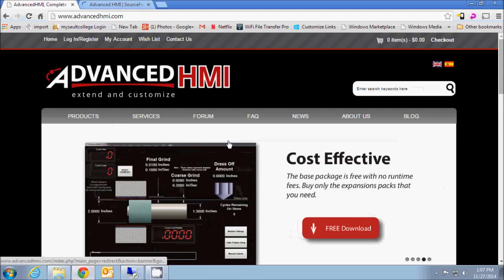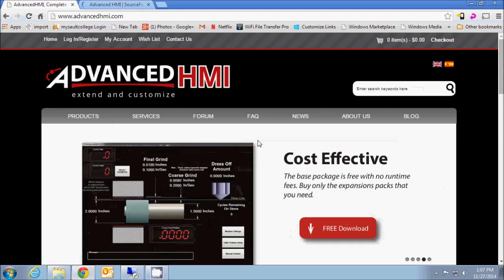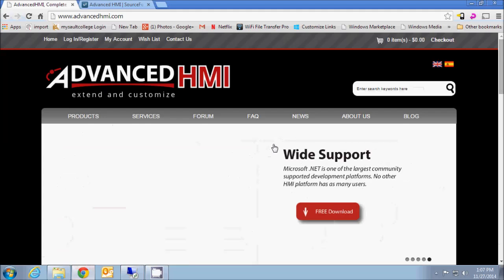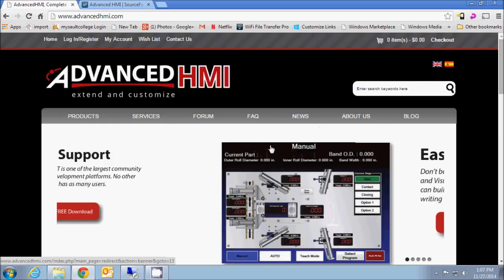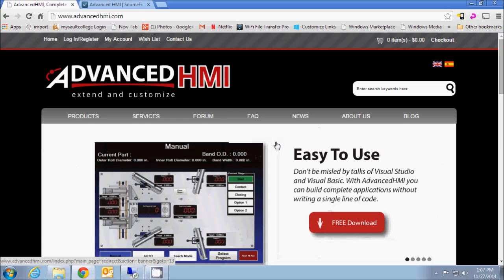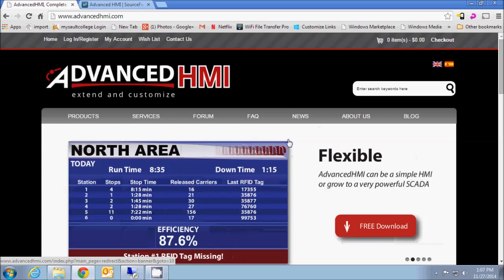Demonstration of the free Advanced HMI code for Visual Basic, for Visual Studio. So I'm going to demonstrate it with a LOGIX 5000 PLC, Allen Bradley.